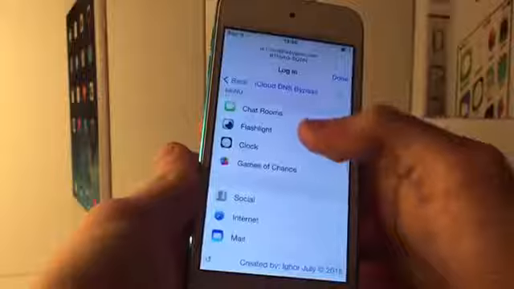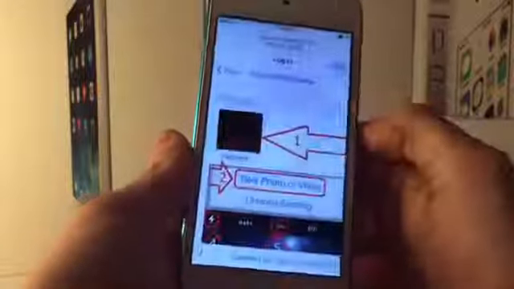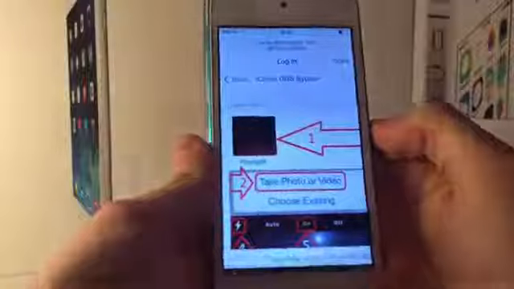We have flashlight, which I don't believe actually works anymore. Let's quickly try this. You're meant to take a photo or video, but I don't think this actually works within the web view anymore. No, so you just get a blank. Yeah, so the flash doesn't work anymore, but that was an old feature from before. But there is some useful stuff in here.